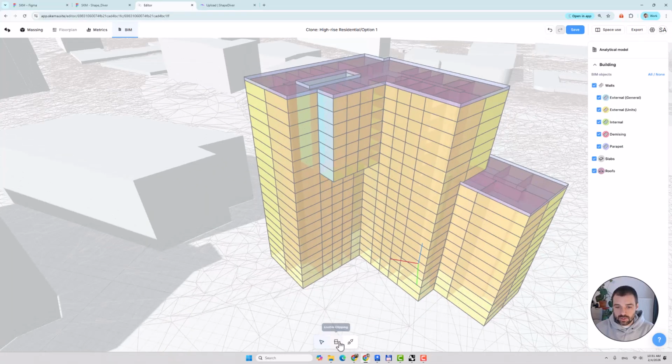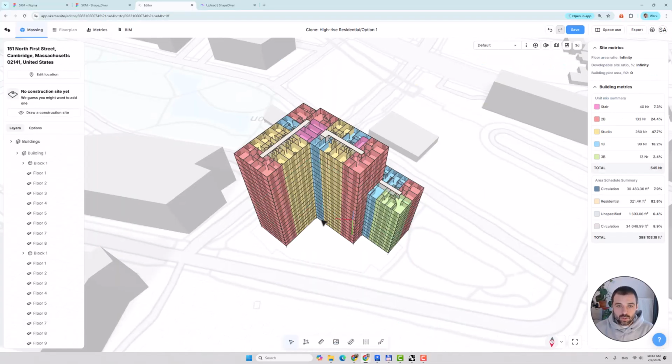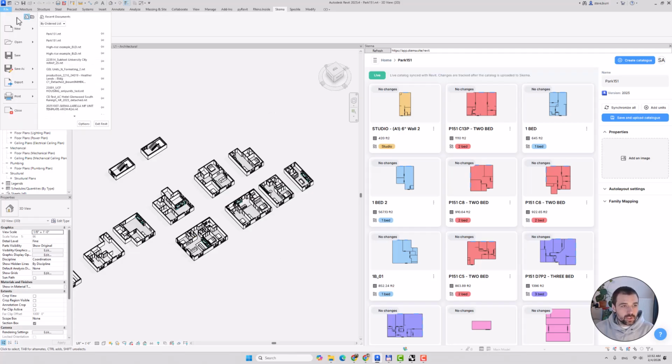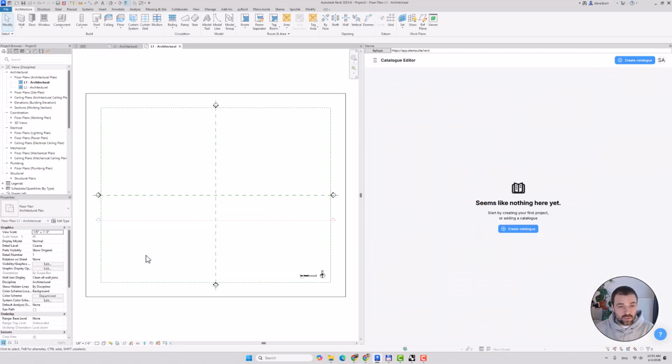So as you can see, all the BIM elements were generated, and this model is a critical part for exporting the project back to Revit. How it works: if I go to Revit, I can create a new project. It can be an empty file, it can be your firm-specific template, depending on your workflow.